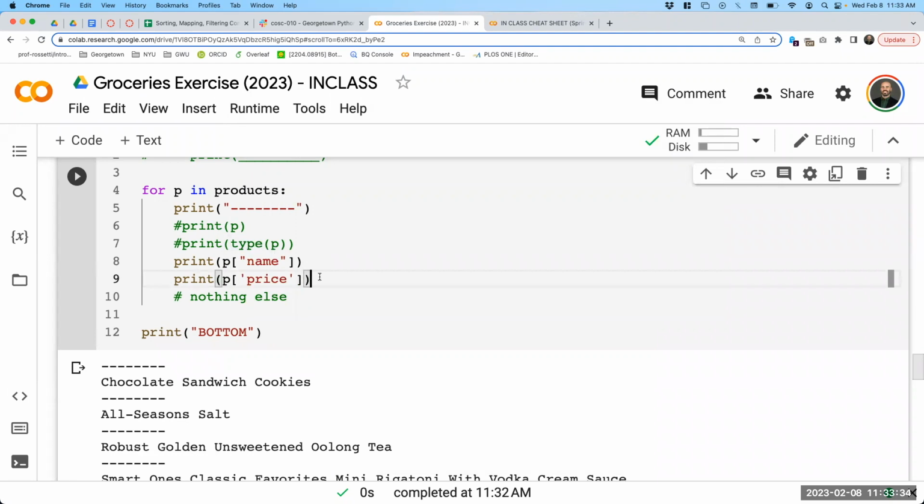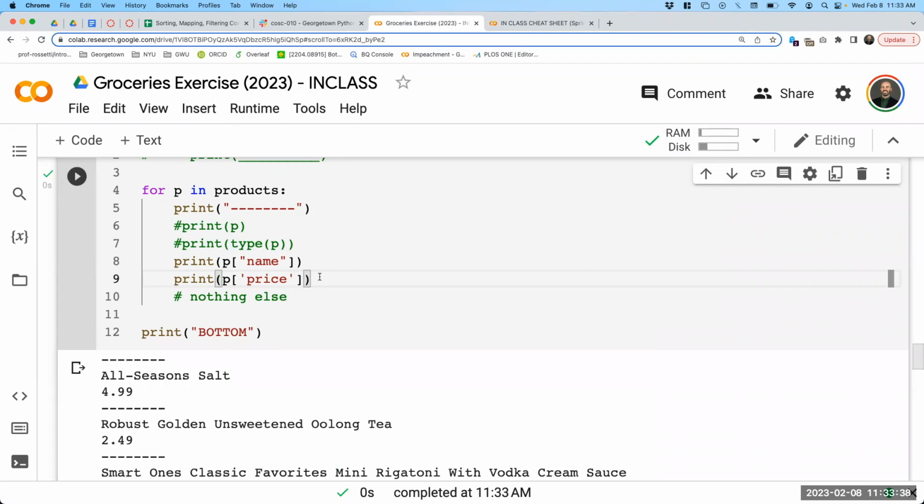Yep, exactly. We could print these on two different lines if we want. That works. Awesome. So price is another key of our dictionary. We can access it using square brackets and the name of the key, just like we did for name. All right, yeah, go for it. You could use double quotes or single quotes. Yep, it's any string. So we're using a string here as the key name.